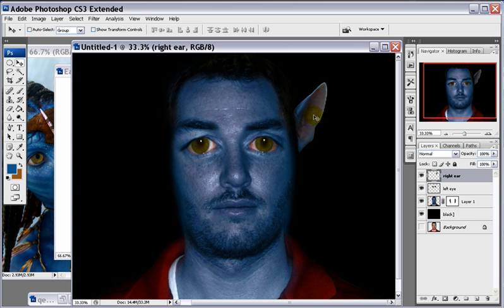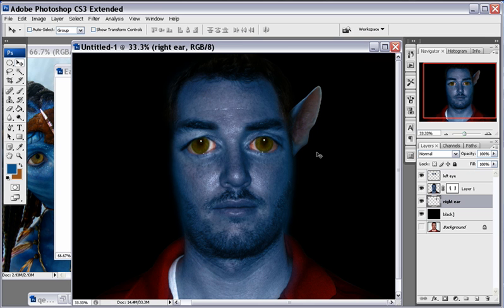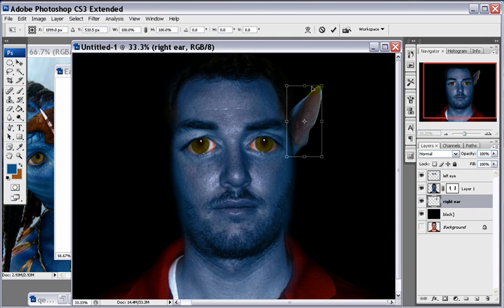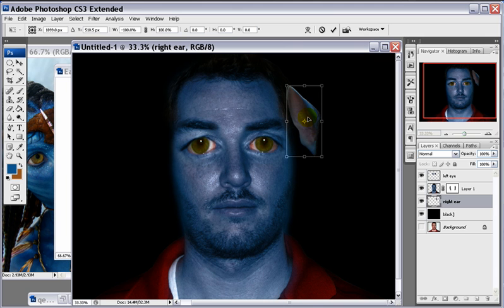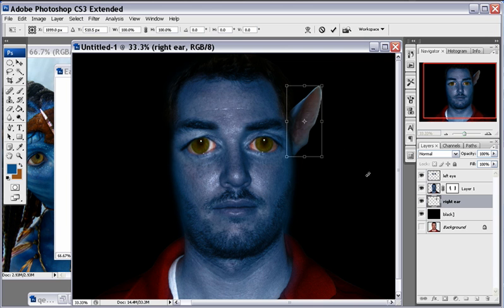And with my move tool, I'm going to move this into place, maybe right here. And I want to move the ear behind my head so that the layer is behind the head. And I'm going to go ahead and go to Edit, Free Transform, and if I right click on this free transform, you can see that you can rotate this in different ways. If we flip this horizontal, then it goes the other direction. Okay? So we get a perfect difference.